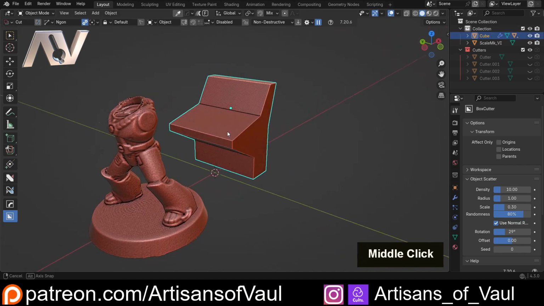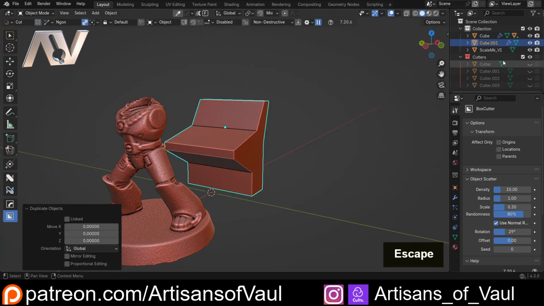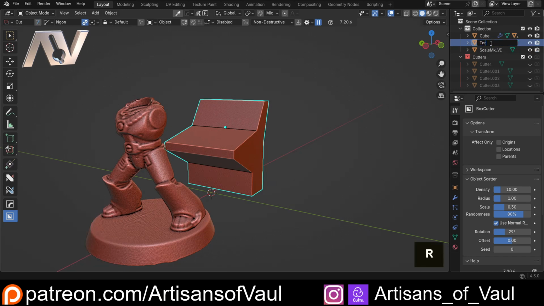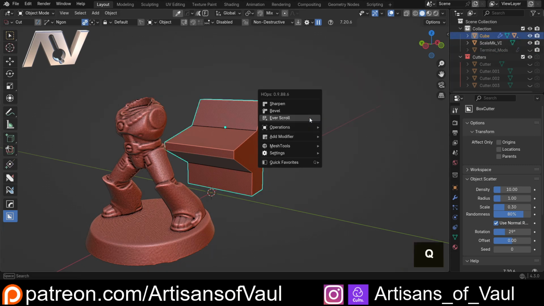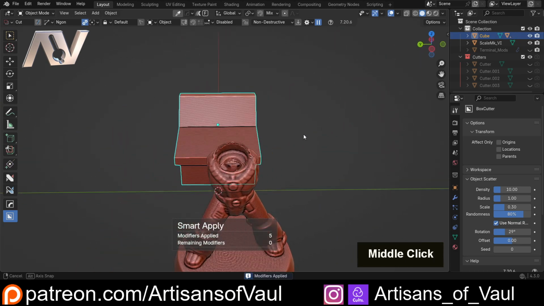So what we're going to do is apply this, but first of all I'm going to Shift and D to duplicate it, and then I'm going to hide that duplicate. We'll call this terminal mods, because the modifiers are still there, and then let's H to hide that. For this one I'm going to use hard ops, so I'm going to Q and then Q because I've got smart apply in my quick favorites, and then hit enter, and that's all done.